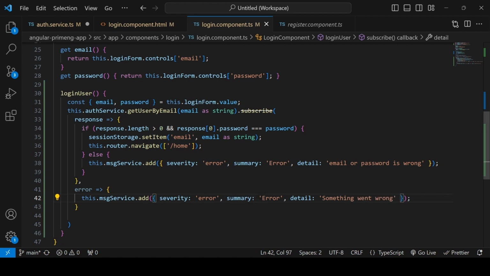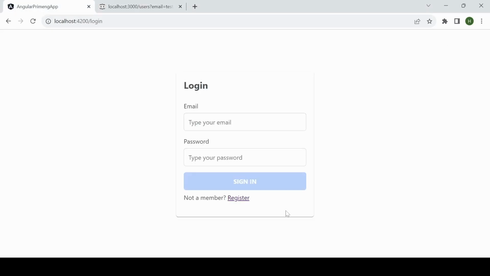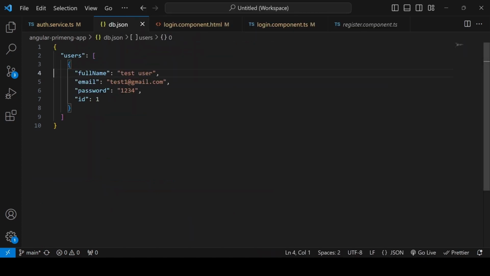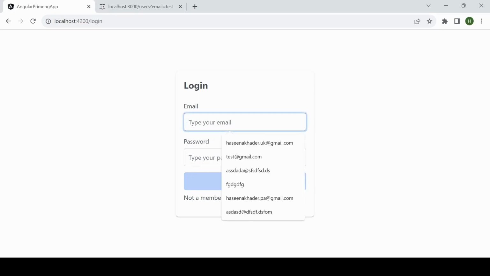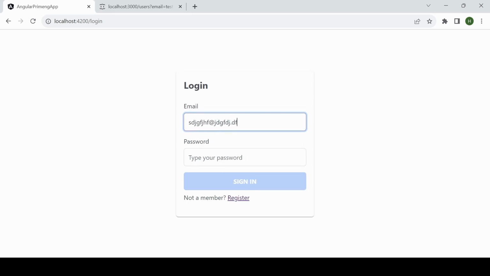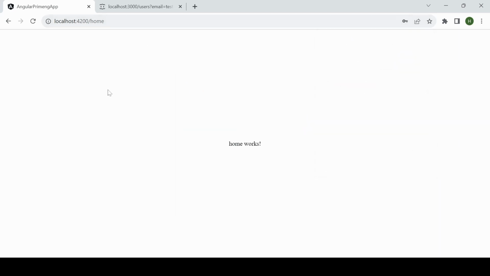Okay, so let's see how it works. Going to the PrimeNG, and now if you want to see the existing user ID, in the db.json you can see the test email ID and the password is 1234. First we will type something wrong, @.com 1234, sign in. It is showing that the email or password is wrong. Here I will change to test1 email, then sign in. You can see it is redirecting to the home page.